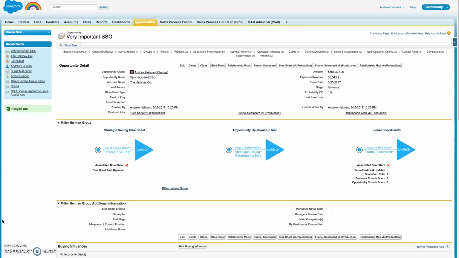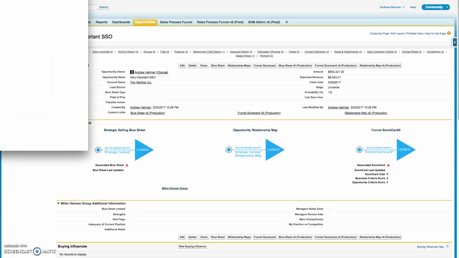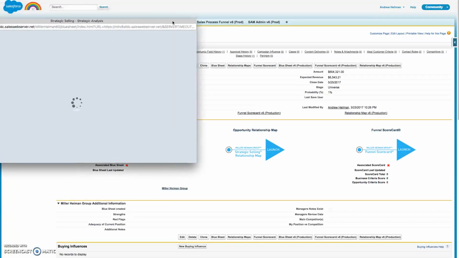Thank you for reviewing this brief tutorial on how to launch and use Miller Heiman Group Strategic Selling Blue Sheets and Opportunity Relationship Maps. You'll notice I'm in an opportunity record within Salesforce where I have the ability to launch either of those two tools by clicking on the launch button built in to the page layout.